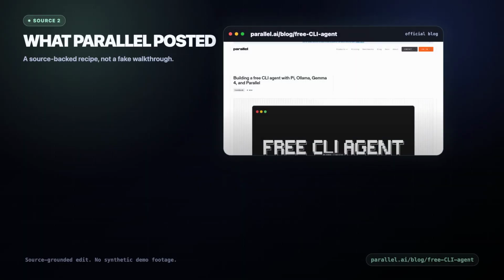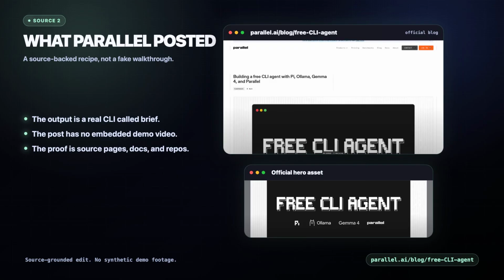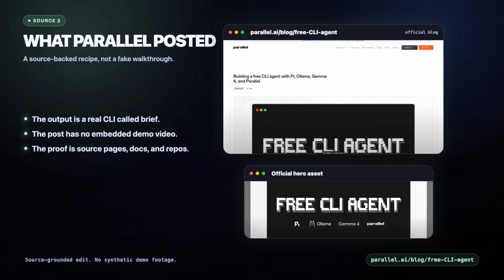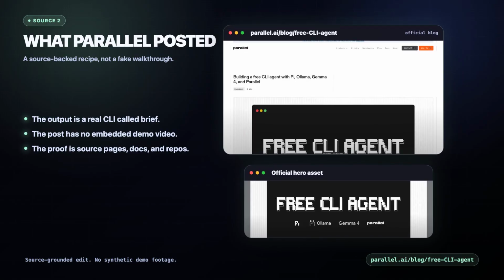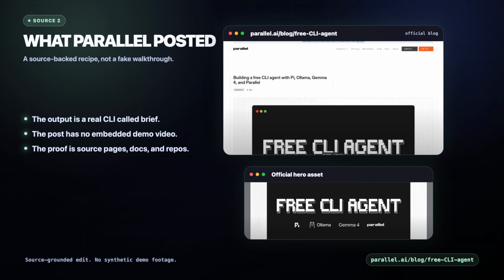The source is a Parallel post from April 24th. The tweet says they built a completely free CLI agent with BadLogicAI's Pi agent, Ollama, Gemma 4, and Parallel's new free web search MCP. The official blog turns that into a concrete build, a one-file terminal app called Brief. You type a topic, it fetches what happened recently, and it prints a short morning coffee summary with sources.